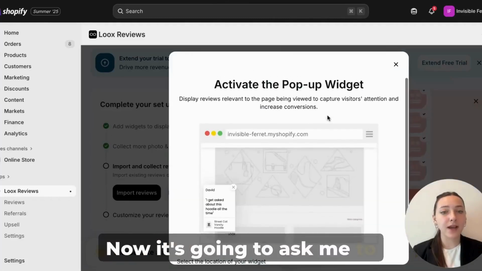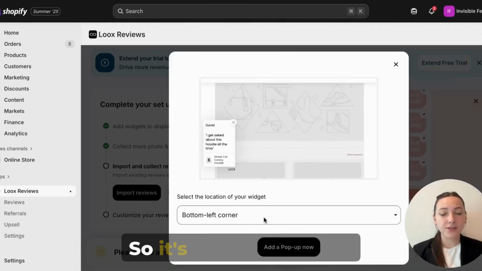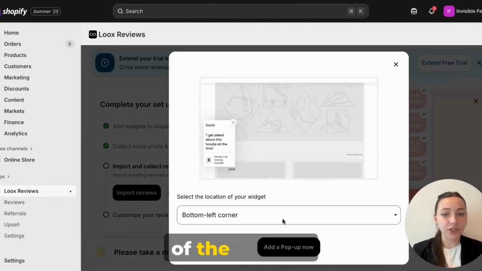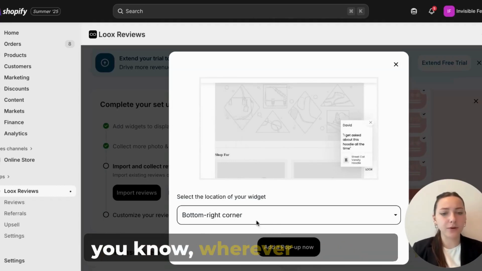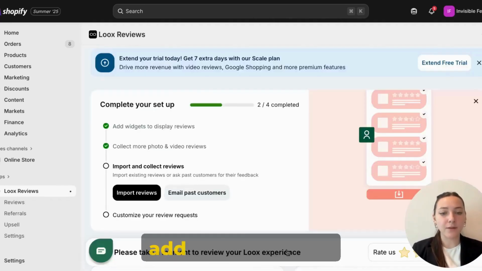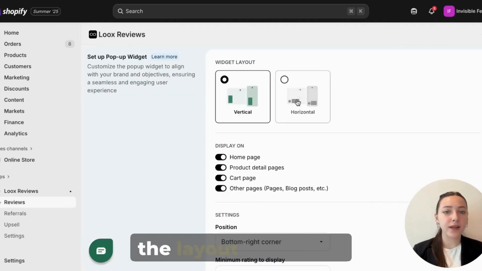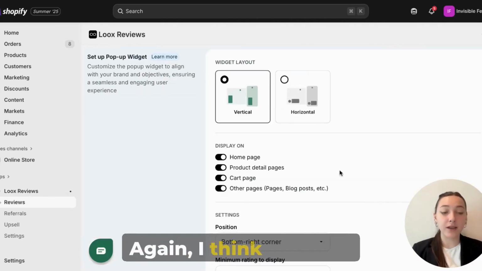Okay, now it's going to ask me to activate the pop-up widget as well. It's going to ask me where I want the location of the widget. I think the bottom left corner is fine. You can also have it in the bottom right or the top, wherever you want it. So I'm just going to choose add a pop-up now. Okay, it's going to ask me the layout, if I want it horizontal or vertical. Again, I think either of these are fine.